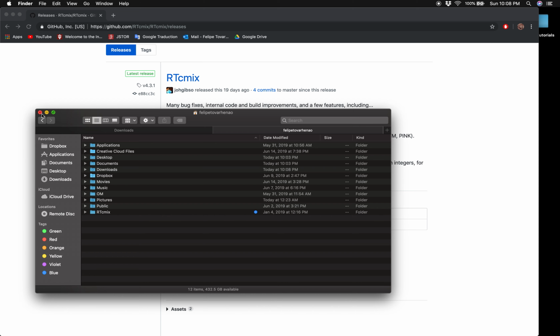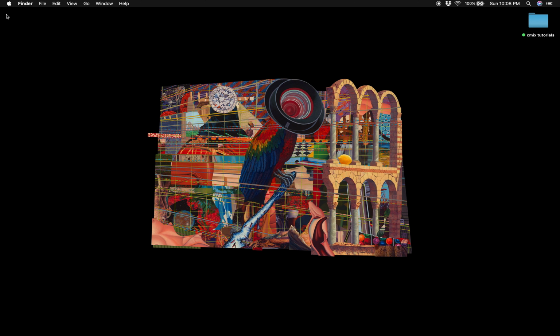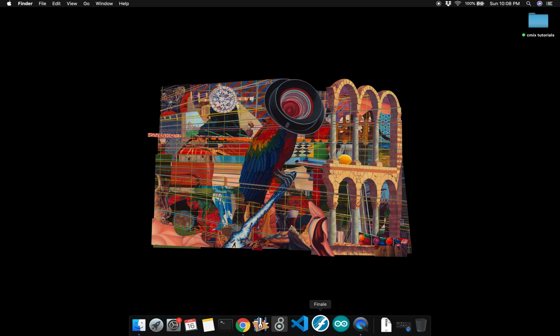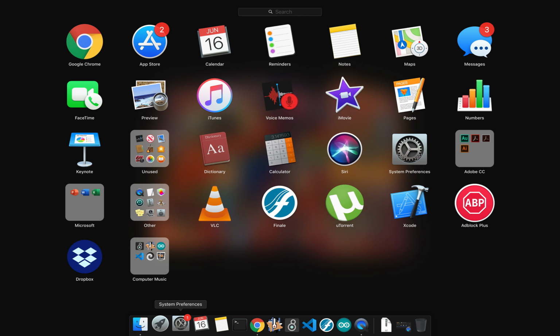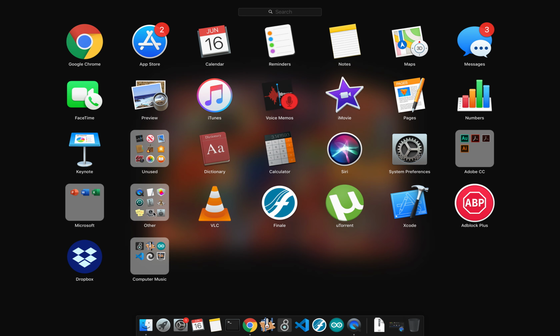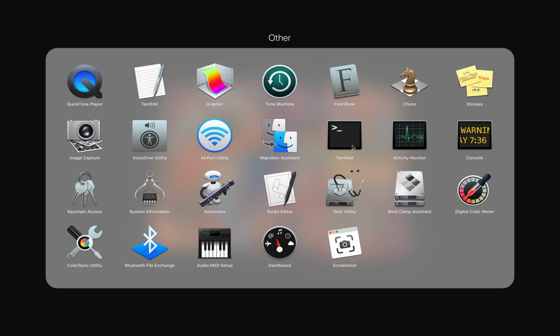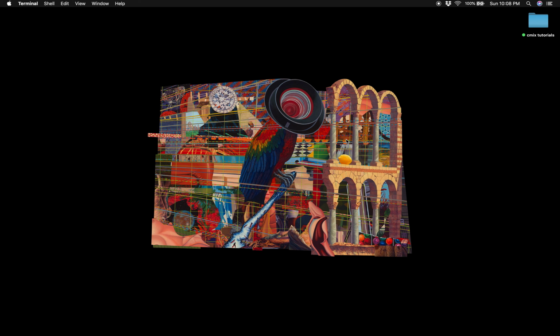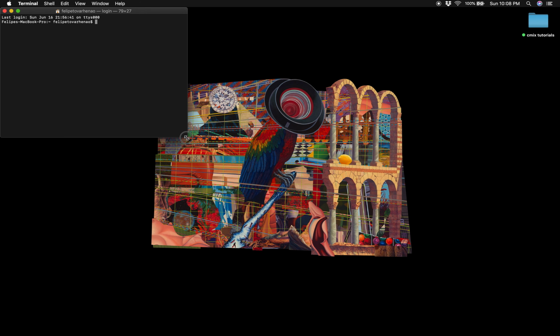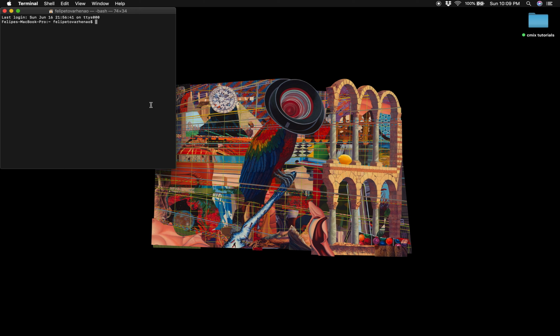To compile, let's close all of this. We are going to open Terminal. On my computer I have it in my dock, but I assume that's not the case on yours. So go to Launchpad, go to the subfolder named Other, and you should be able to see the Terminal icon here. Open Terminal, and the first thing we are going to type is cd, which stands for change directory.